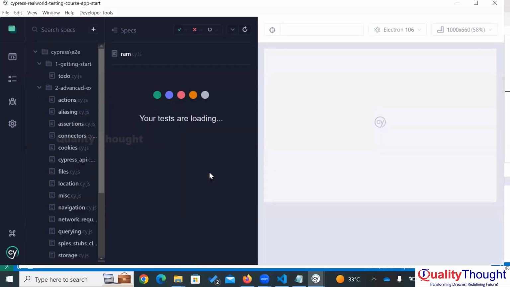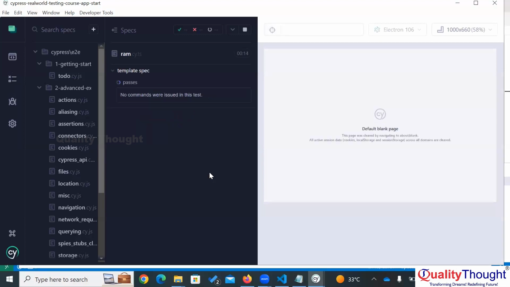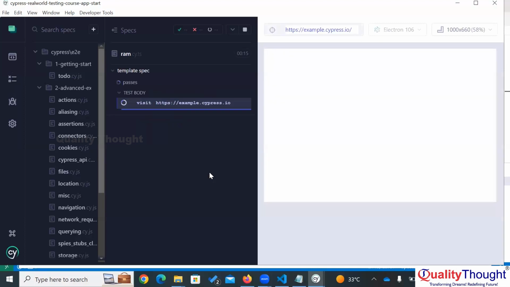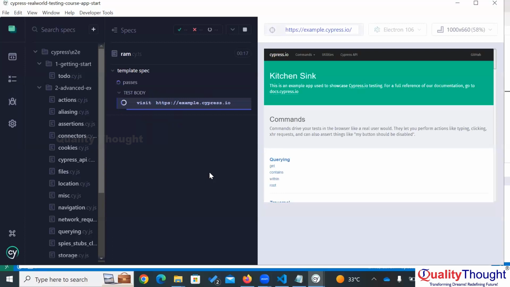Setting up your run. Yes. So what is the application they are using? Example.cypress.io. This is another application. That application is launched automatically. If you want to change this URL, where exactly are you supposed to change it? Let's see your VS Code.